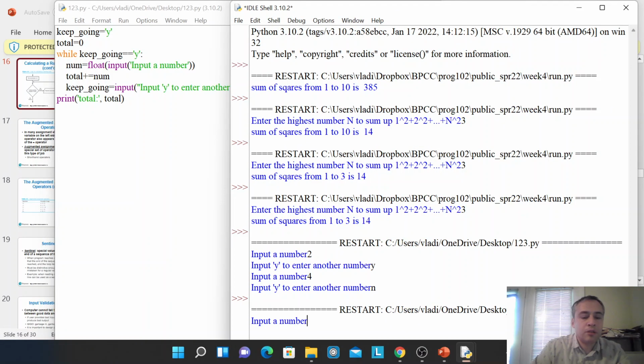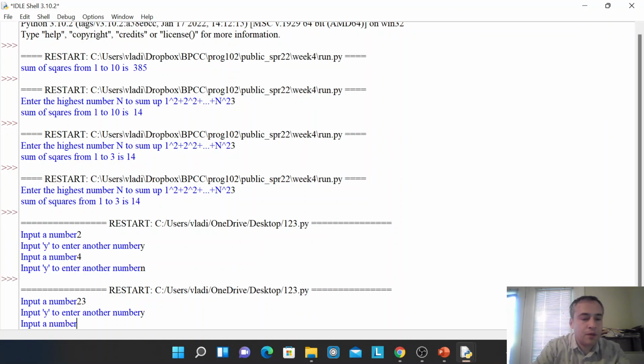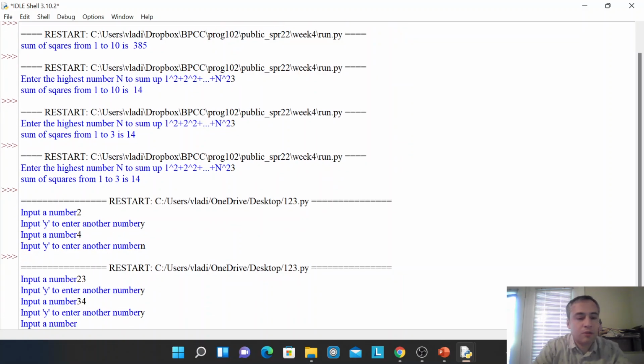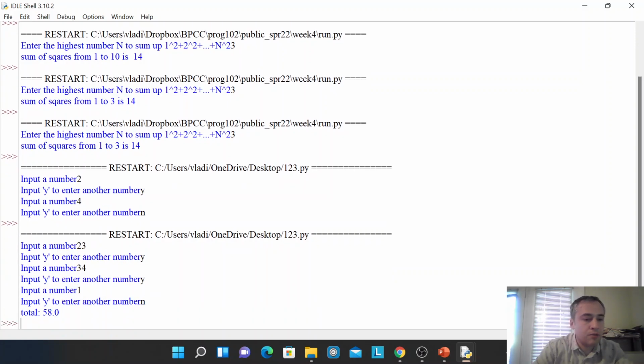Input a number, 23. Then input y to enter another number, y. Enter another number, 34. And y to enter another number, 1. And I guess I'm done here, 58.0. Okay, it looks right to me. Well, this is all good.